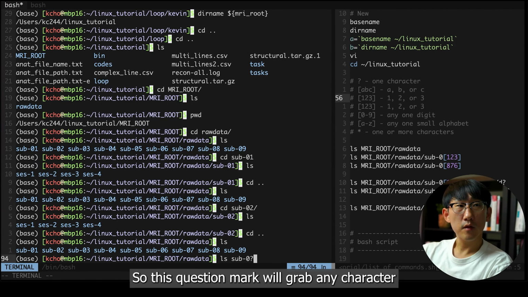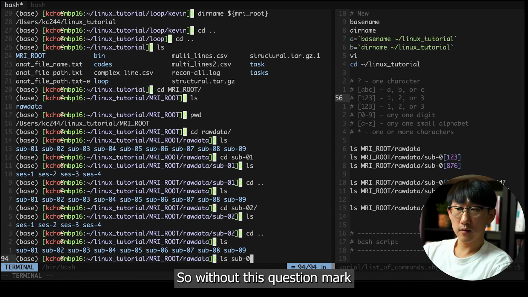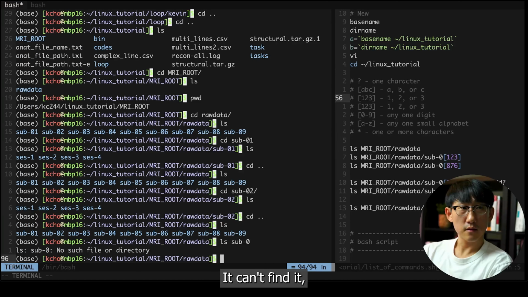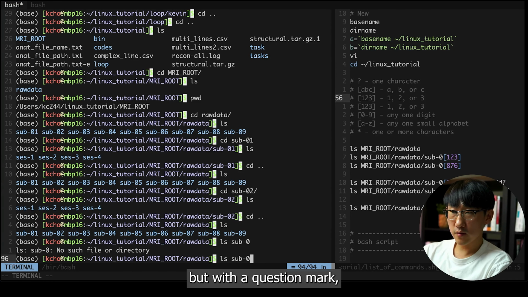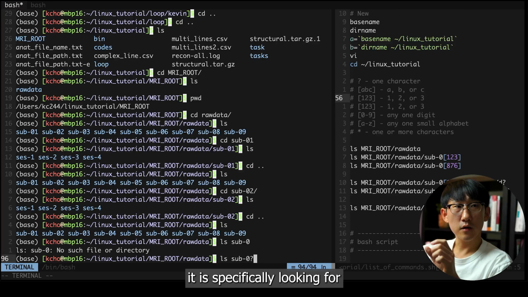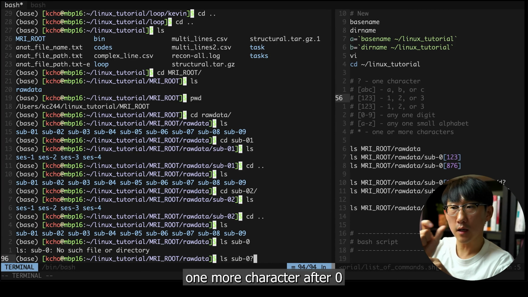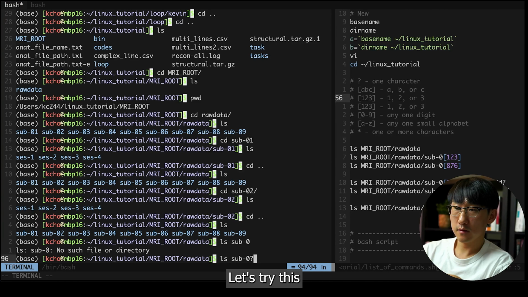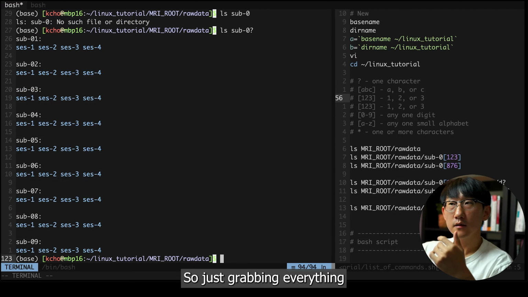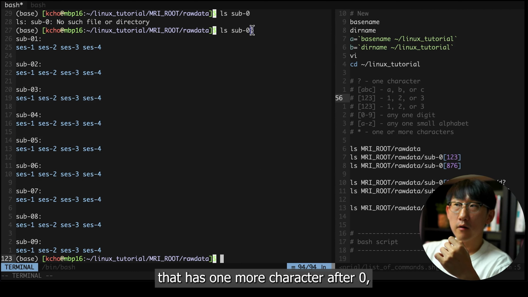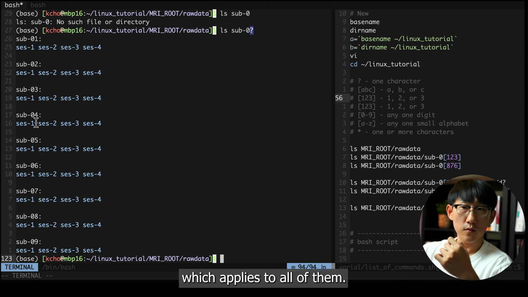So this question mark will grab any character that is there. Without this question mark, it can't find it. But with a question mark, it is specifically looking for one more character after 0. Let's try this. So it's grabbing everything that has one more character after 0, which applies to all of them.